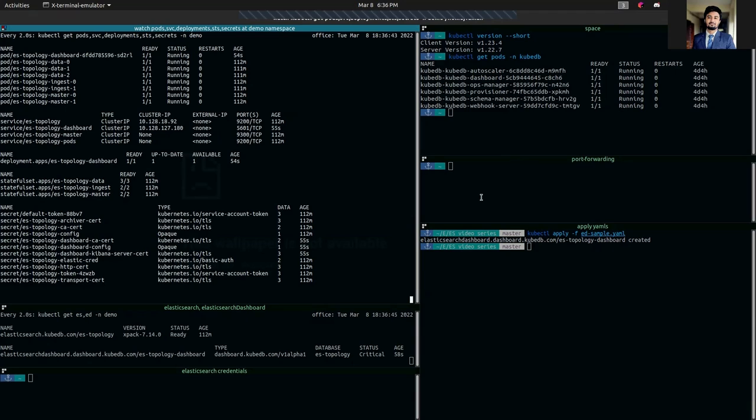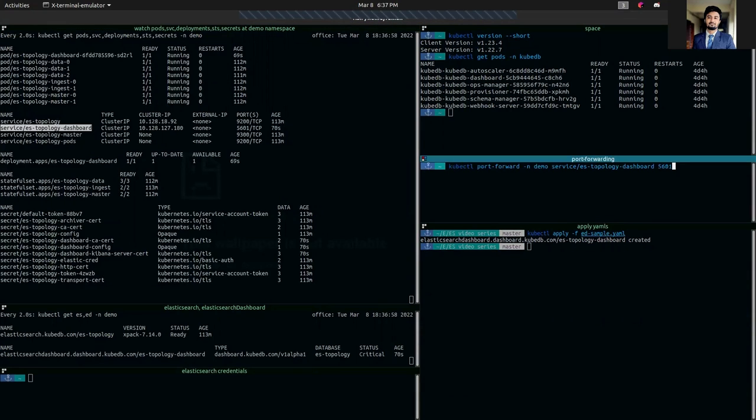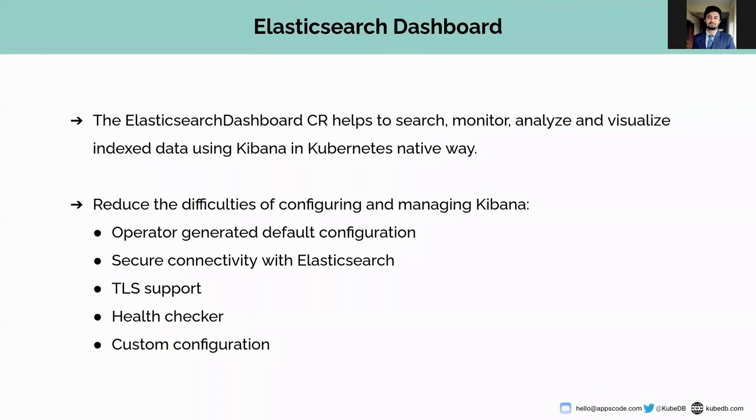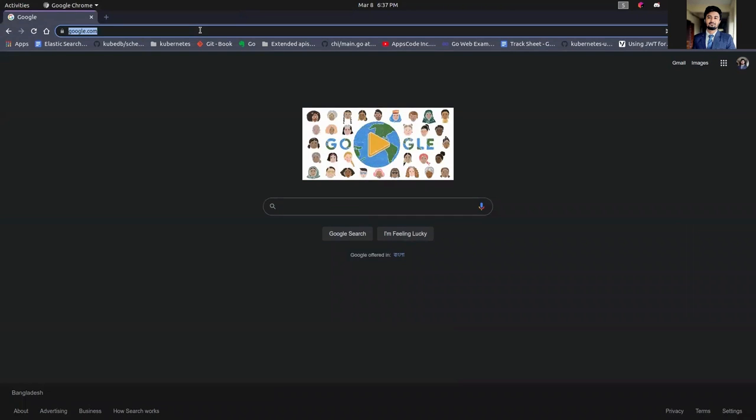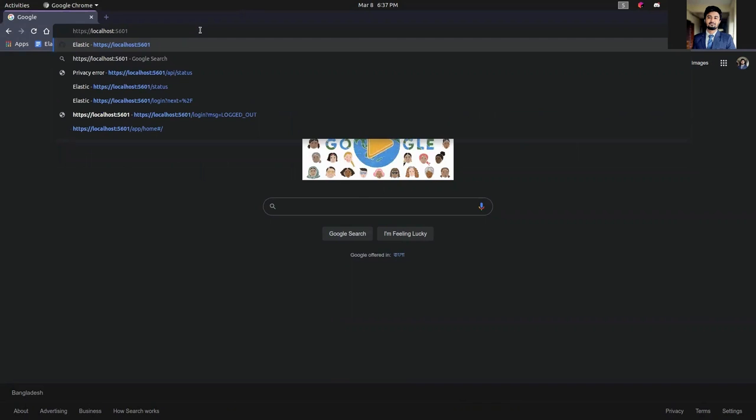Okay. Now, in order to access our Kibana server, we are going to expose this client service. So we exposed the client service from our local machine. Okay. Now, as you can see, our Elasticsearch dashboard instance is ready. Now, we're going to go to our browser and get into Kibana. So we're going to hit https, localhost and the port.